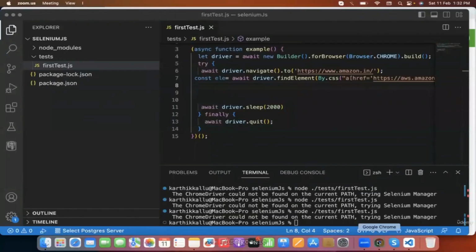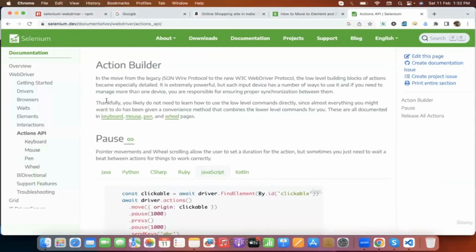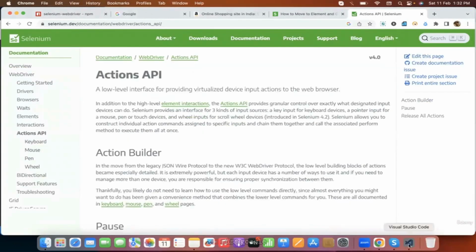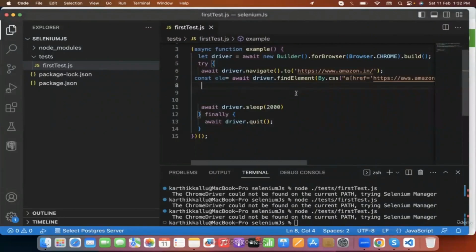Hello guys, in this video, let's talk about how we can perform move to element. Sometimes you need to move to some elements, so that action we will discuss in this video. In order to move to an element, it's very simple, guys. We have the Actions class in Selenium. We need to make use of it. So let's use that.